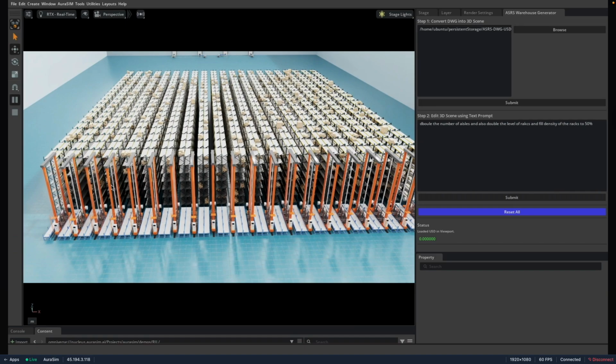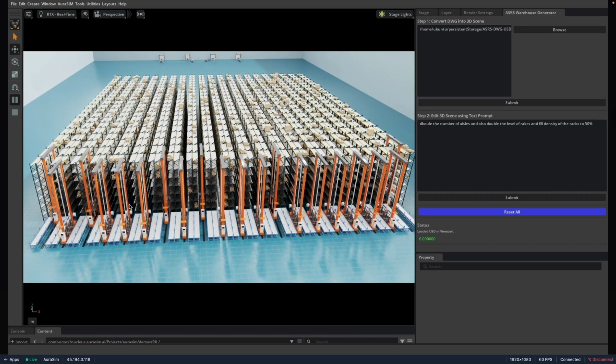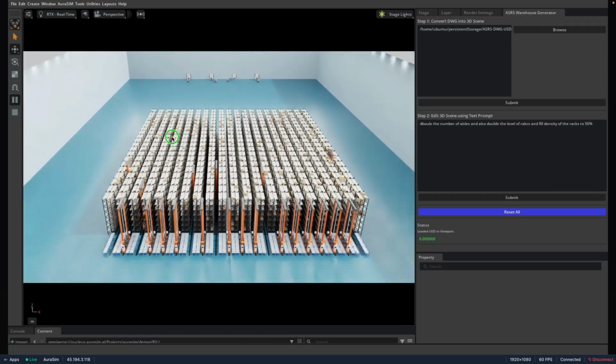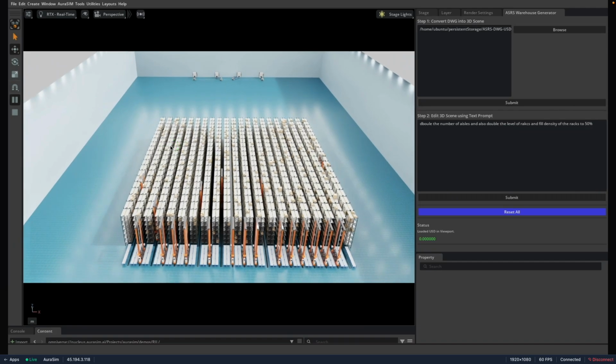So if we play that, you can see we have different cranes which are now moving, going to the place to pick up the boxes, and they also have a lifter to do the task as suggested by the end user and configured by the end user. Yeah, this is a new extension that we got added to our AuraSIM platform.